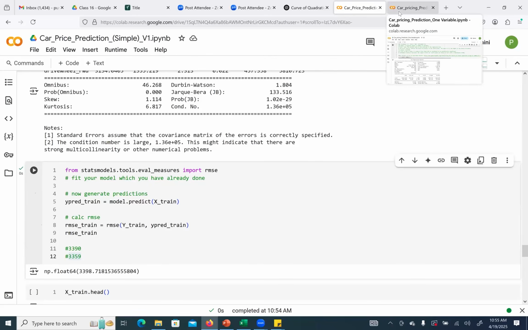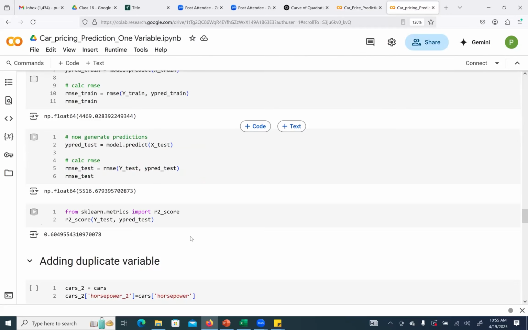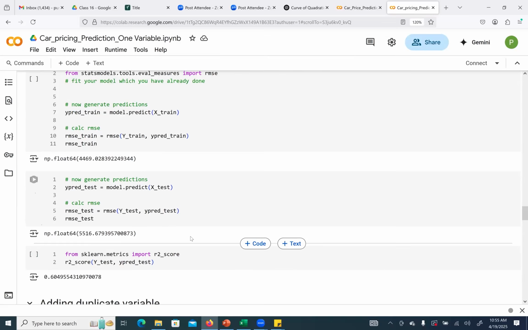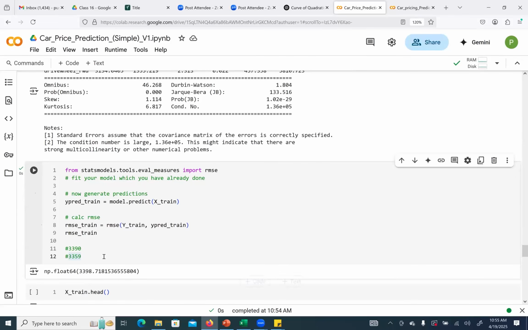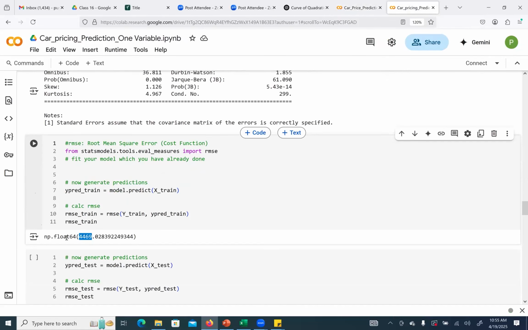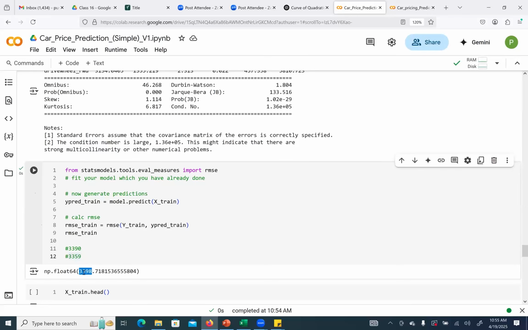What was the last time error? Last time the error was 4469 for train. This time it is 3398. So have we improved the model or not? Yes. We have improved the model. We have reduced the error from 4400 to 3400.